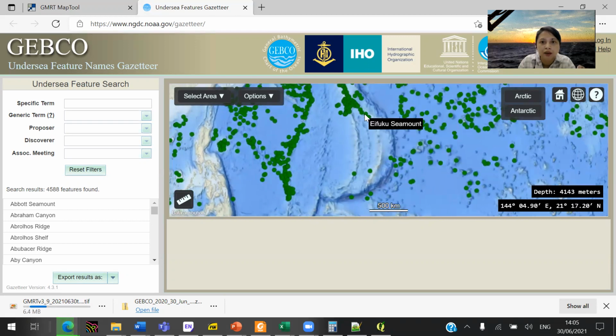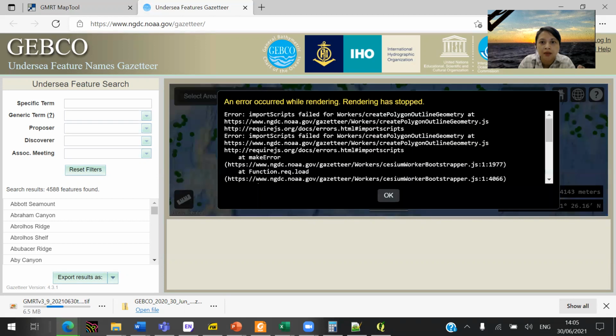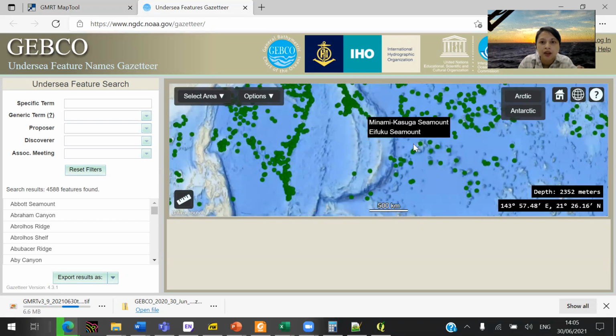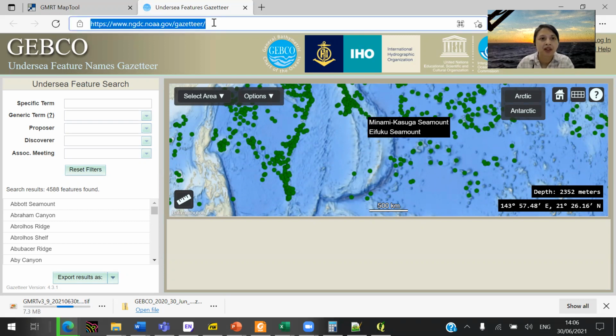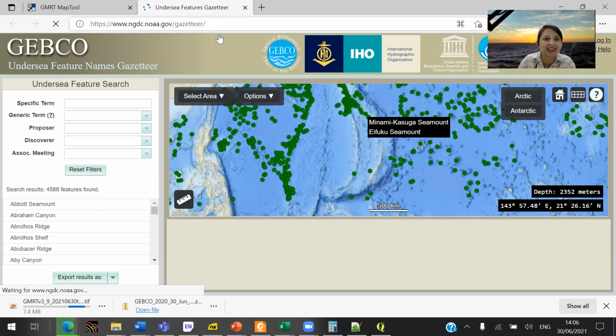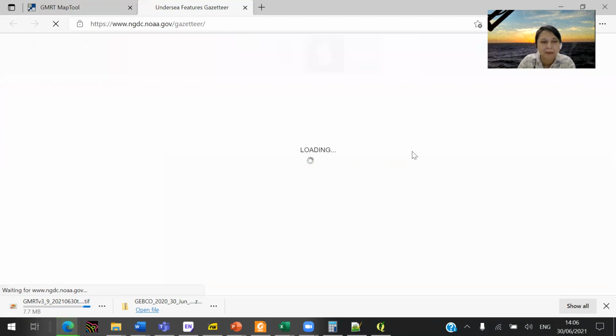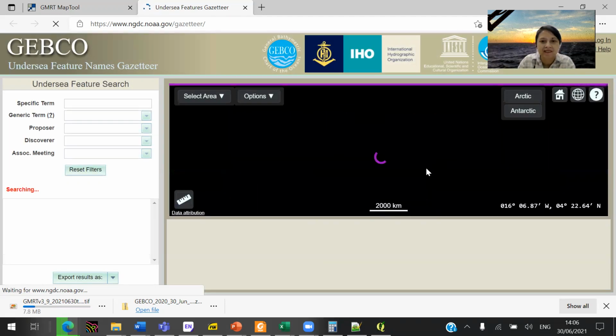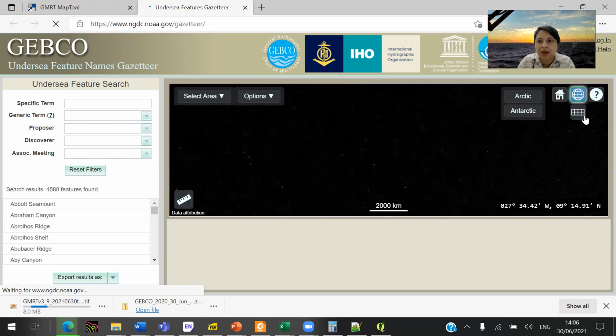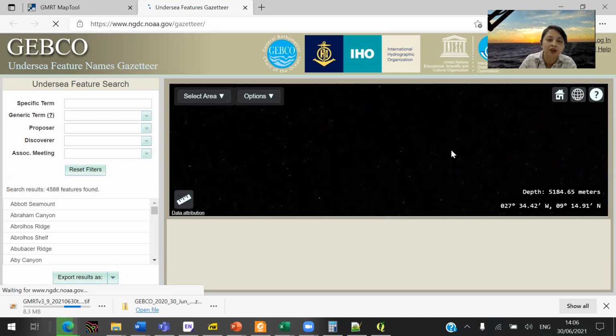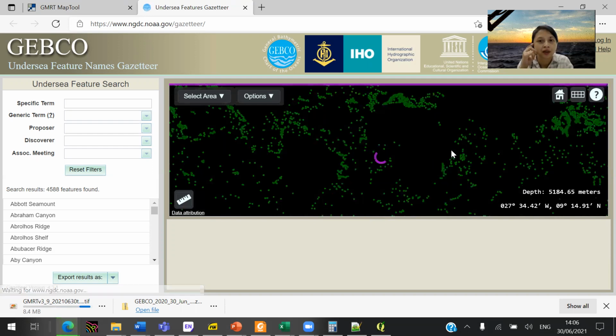So we will have something, okay, error. My computer is not happy, so I will restart it. So the best idea is to make it directly into a map instead of a grid. So we'll be waiting for it to load.